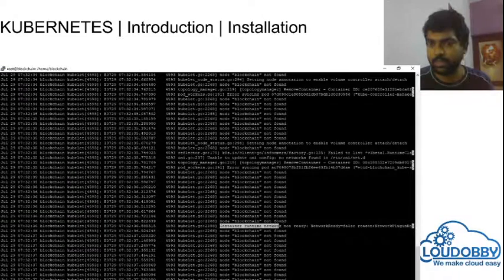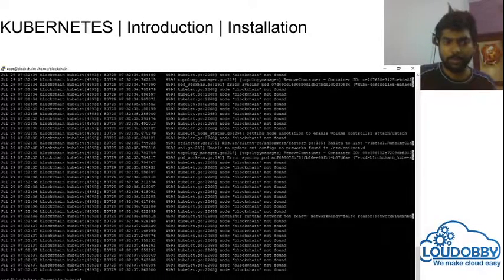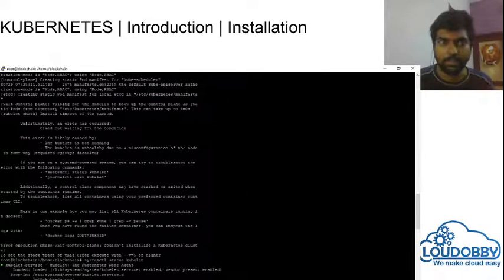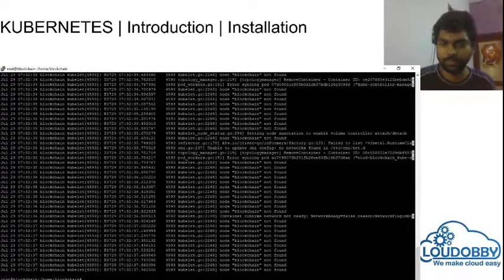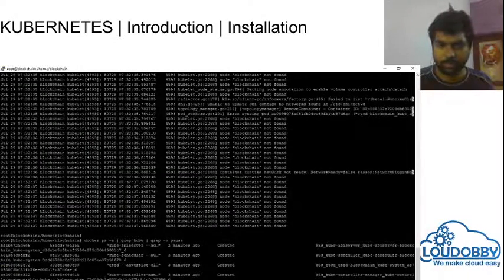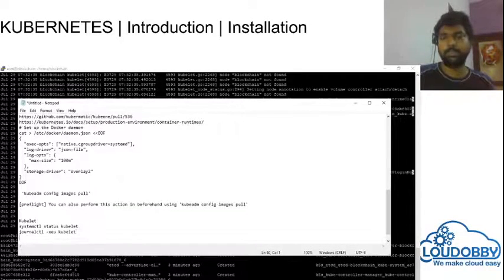And here I can see runtime network not ready, NetworkReady false, and the reason is network plugin, no network plugin. So this is the reason we are going to install the network plugin. I hope it gives us some insights. Then they also suggest the docker ps command to see if anything is running, or docker logs.